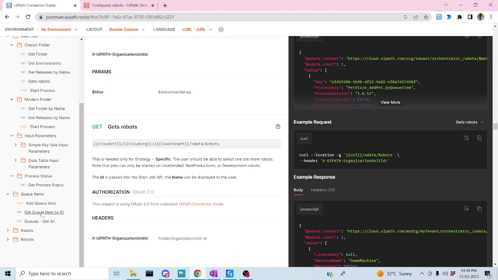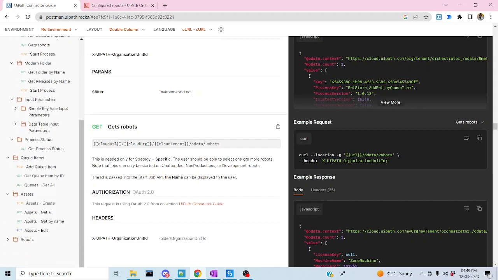But when you use this particular activity, you use a single activity, and based upon the filter, you get your determined queue items and IDs. It will be very simple, right? Likewise, we have assets, which help you to create an asset, get an asset, the same things actually. So all the operations can be performed with the help of this Orchestrator HTTP request.